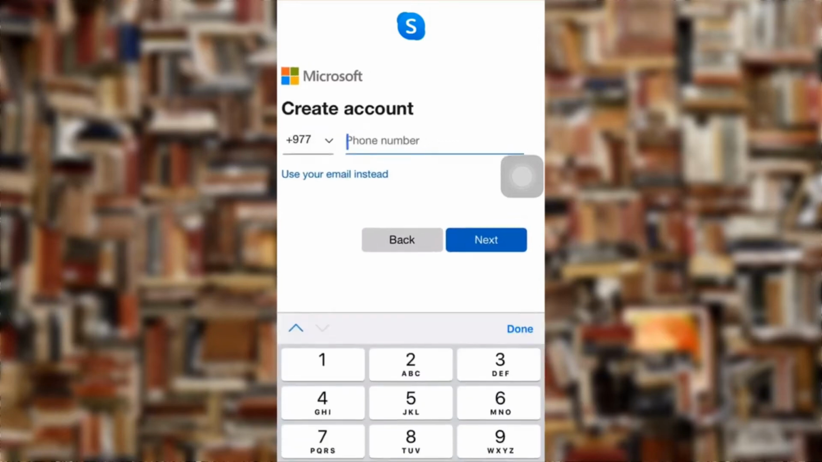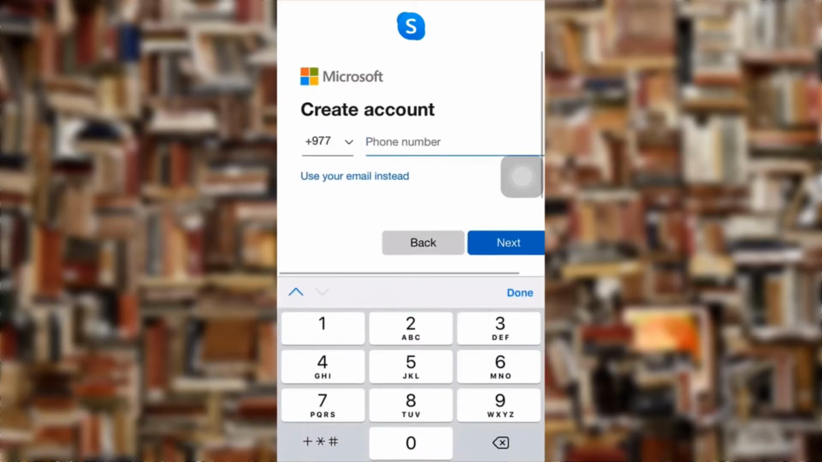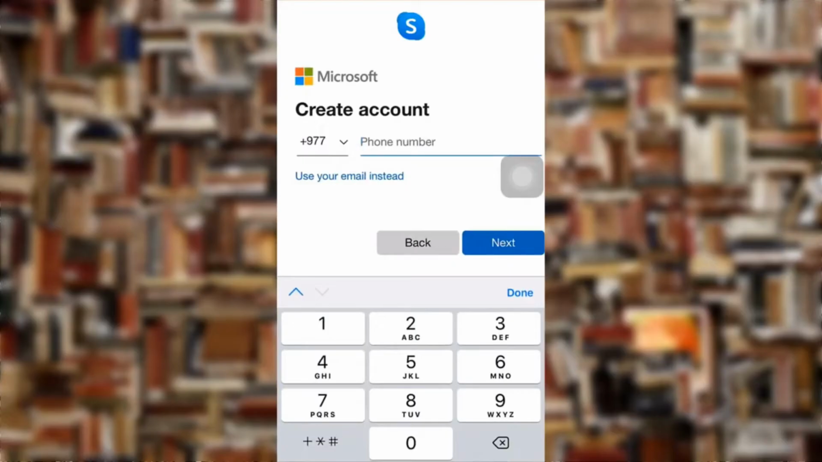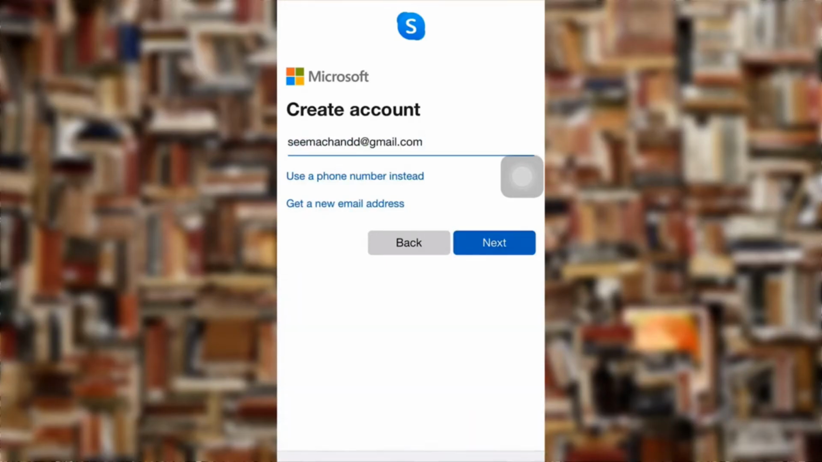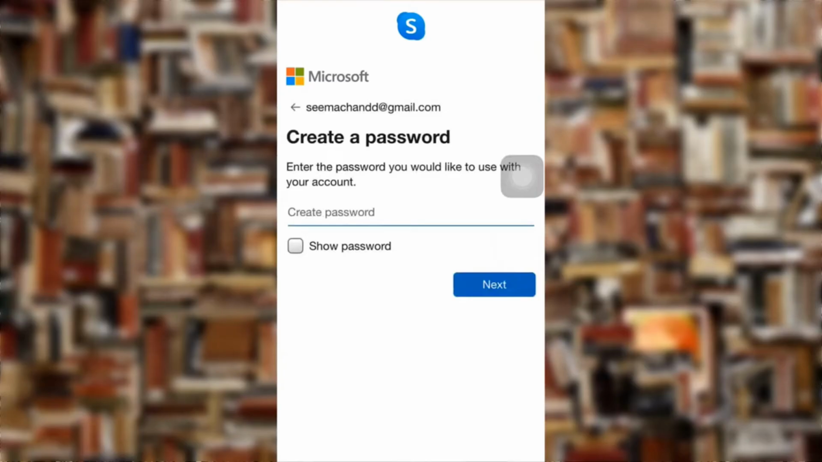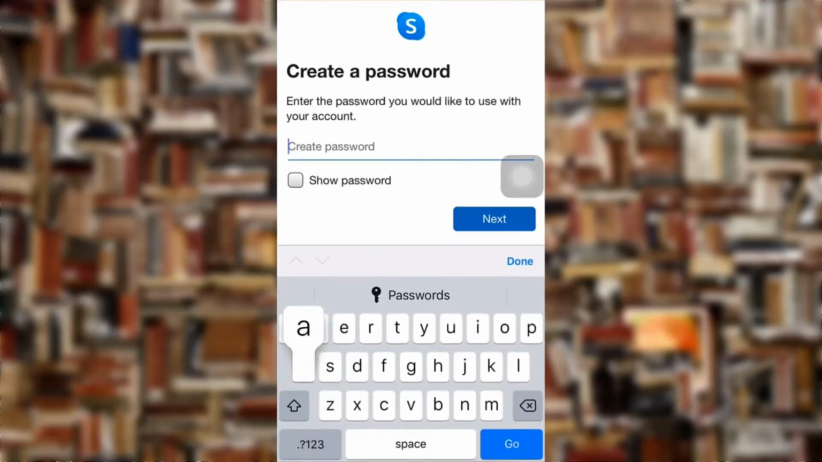To create an account, you can either use your phone number or your email address. For now, I'm going to use my email to create an account. And when you're done, tap on Next. Now, set a password. Be sure that your password contains uppercase letters, lowercase letters, numbers, and symbols. When you're done, tap on Next.